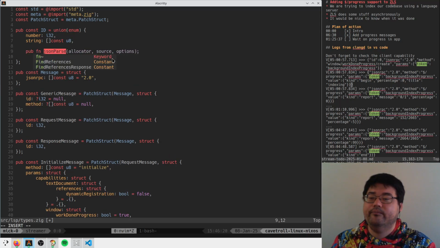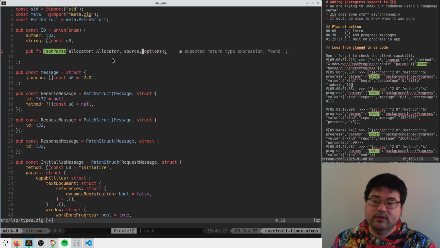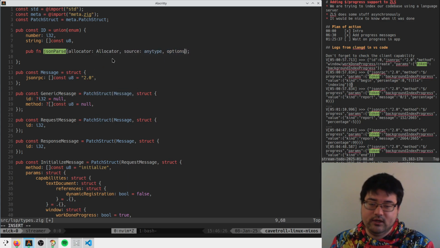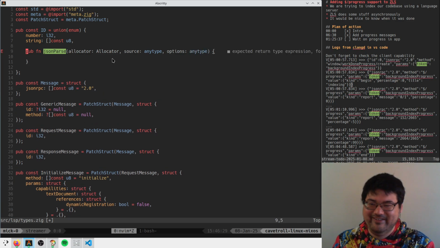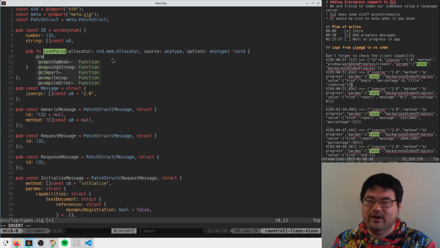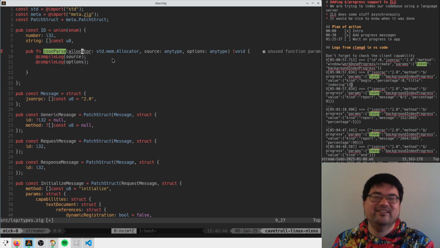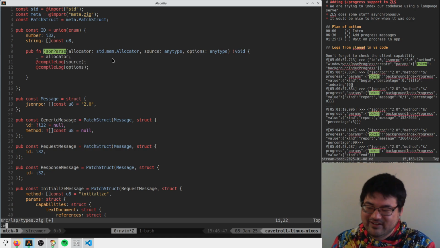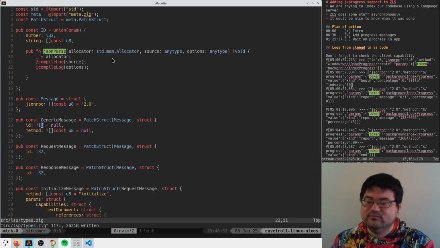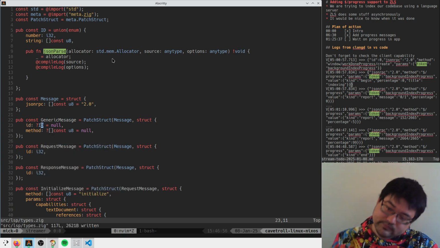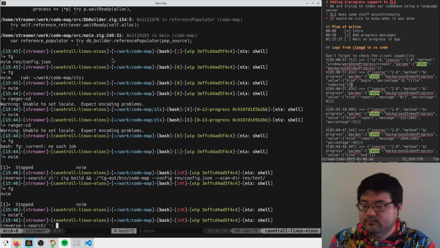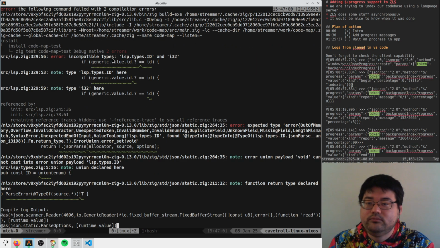Pub function JSON parse. This is an allocator. This is going to be this and this. Probably this. I don't know, man. Compile log source. This right? Is this right?